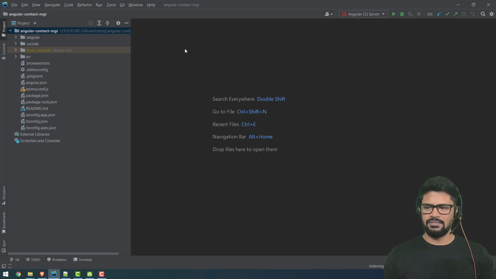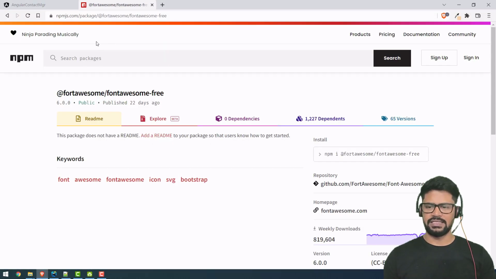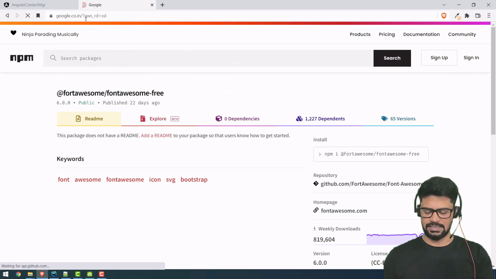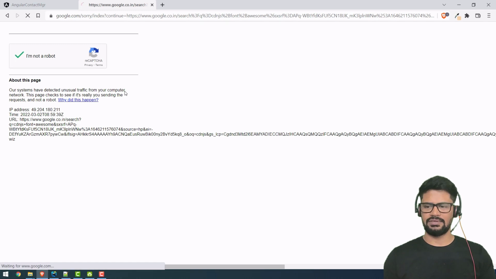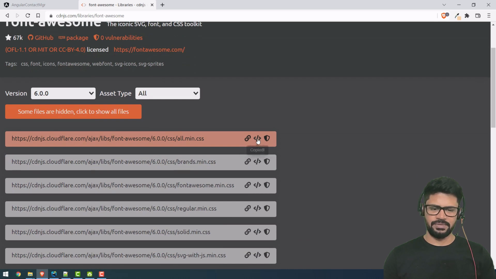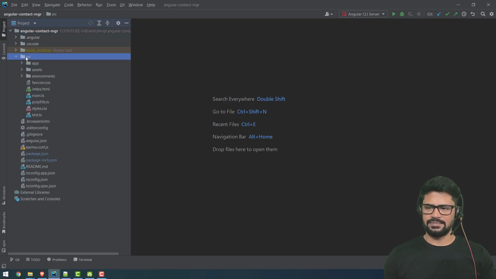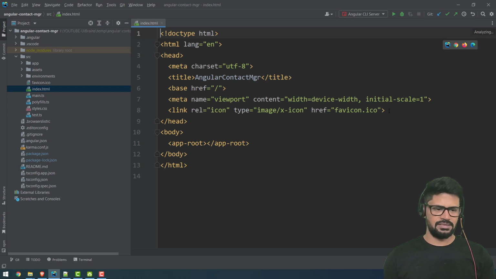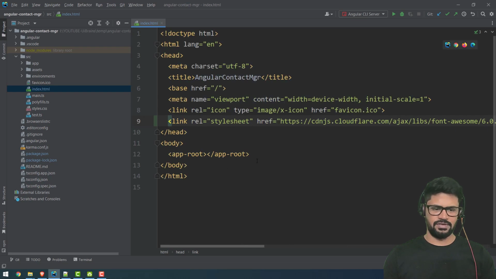Before we proceed with configuration, you have to connect the CDN link of Font Awesome. Where you get the CDN link is you go to Google and just say CDNJS Font Awesome. Yep, here you have to copy this link tag. For example, in src there is an index.html, where you need to add the link for Font Awesome.